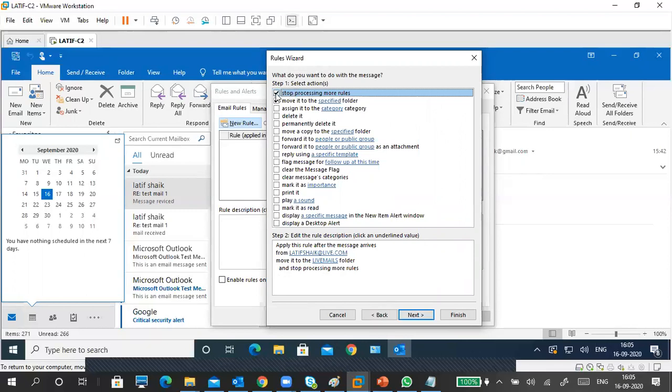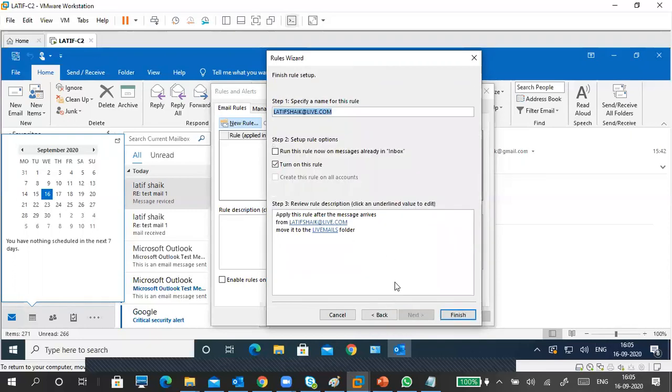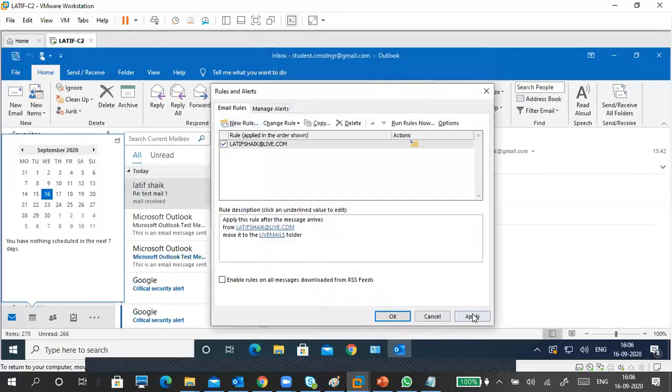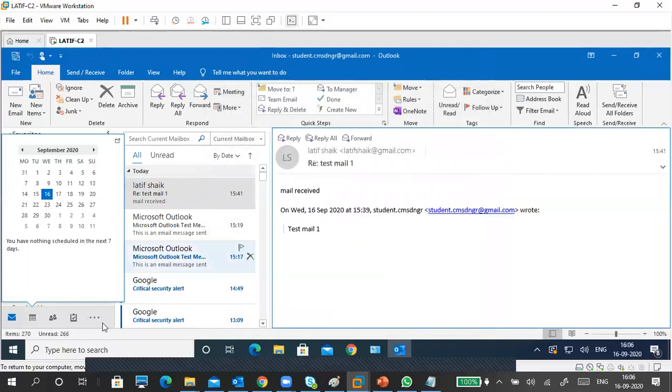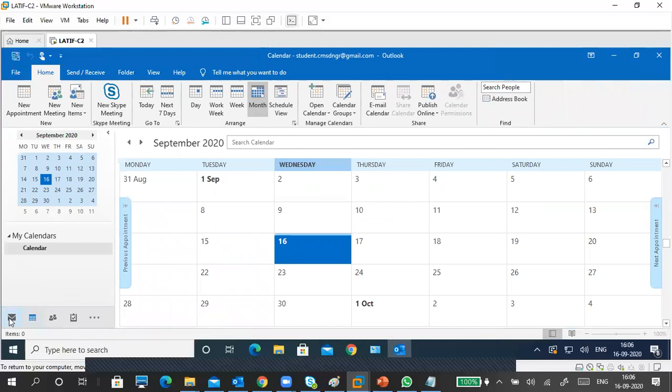So I'm selecting it. Move to specific folder. It will ask whether you want to run it now or later. So I want to run it like this. Some mails from latif@live.com are already there, so that one and new ones also will go to the separate folder. Finish it. Now done. Apply. Okay. So what happened?